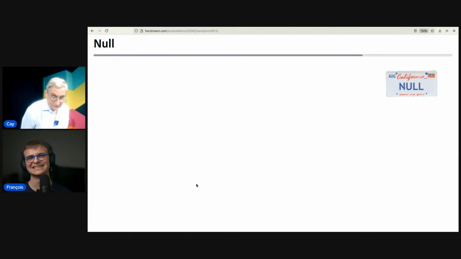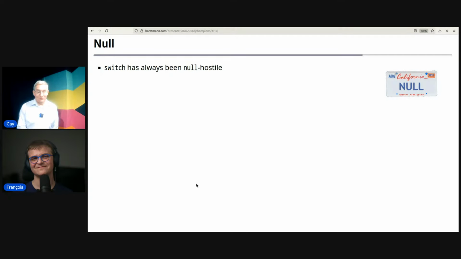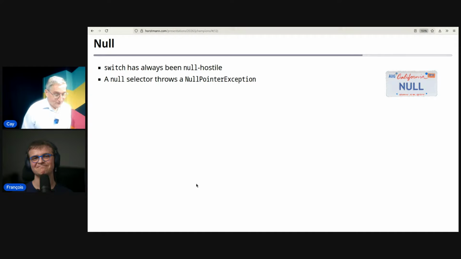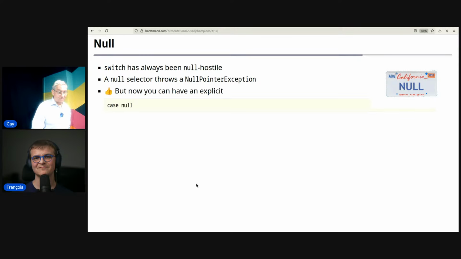It wouldn't be Java if we didn't have to worry about null. Switch has always been null hostile. So in null selector, the selector is the thing that goes inside the parentheses in the switch. In null selector throws a null pointer exception. Of course, that's only since Java 5. In Java 1, you could only use primitives, but in Java 5, they added strings, enums, and wrapper types. Well, they could be null, and in that case, naturally, the switch would throw a null pointer exception. What else should it do?